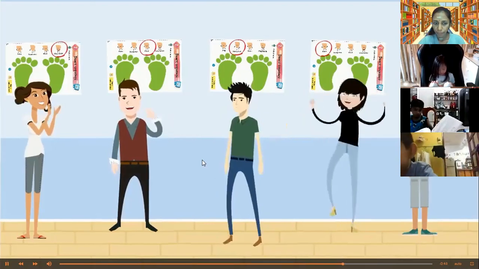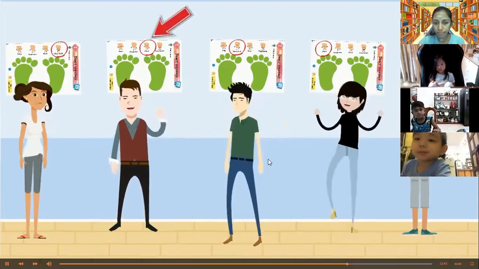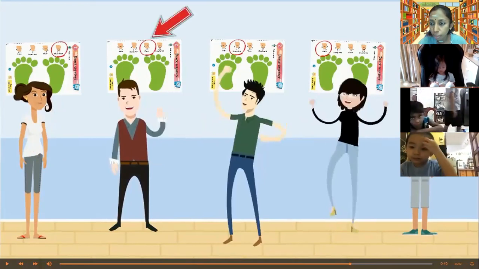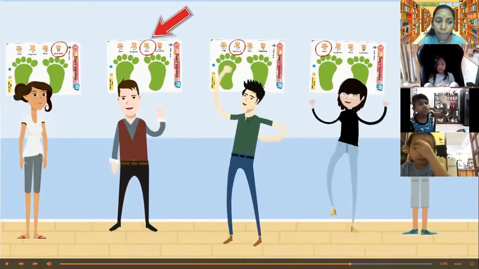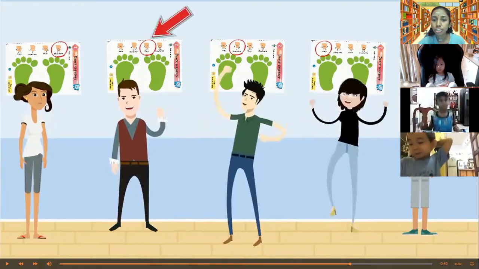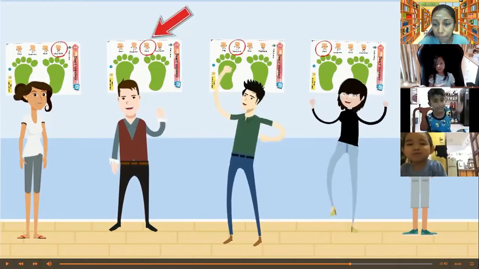Some of you will be clapping. Some may be stomping their feet. So you see, children, all of us will be doing different steps, or all of us will be doing the steps that we have chosen, right? For example, let's say you choose to jump, and then Hanyu chooses to clap, and then let's say Sharvin chooses to stomp, maybe. Okay, this is just an example. So every one of us will be doing different steps.